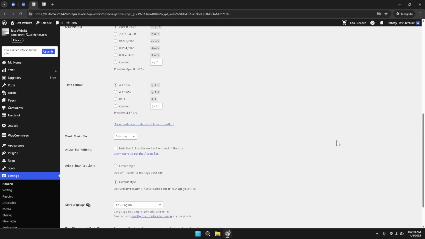Upon reaching the settings area, you need to look for the section labeled Admin Interface Style. This section is dedicated to changing the look and behavior of your WordPress backend. It offers options for different user interface designs so that you can choose the one that best fits your workflow. In this tutorial, you want to revert to the classic style, which many users prefer for its familiarity and ease of use.